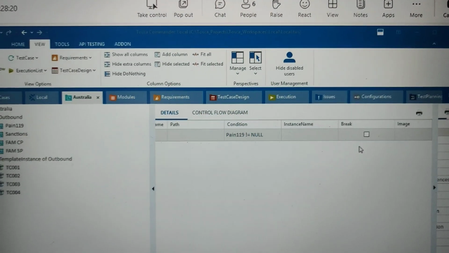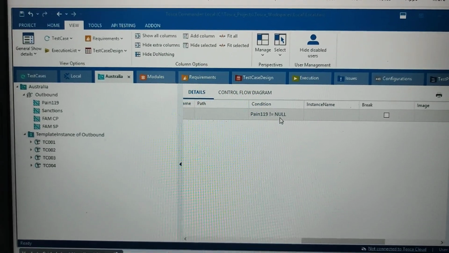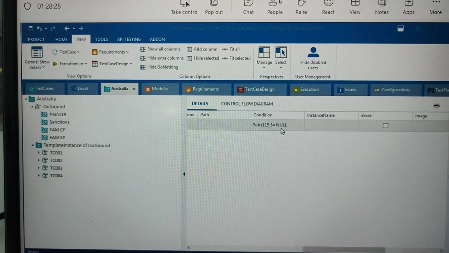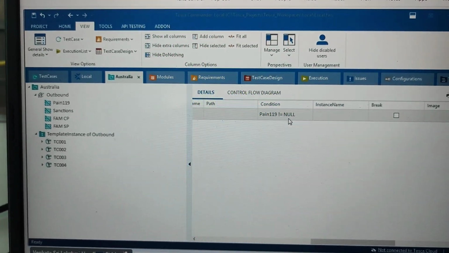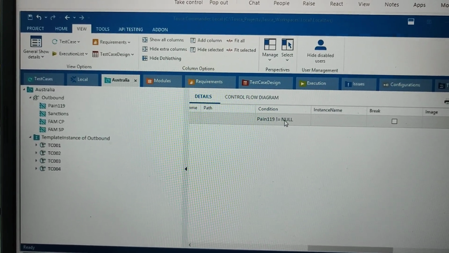Okay. So there is one condition, Pane 119 not null. What it is telling us is that there is one condition applied. If you want to execute this Pane 119, this should not be null. Then only this one will be executed. Can you click on the same one for sanctions?